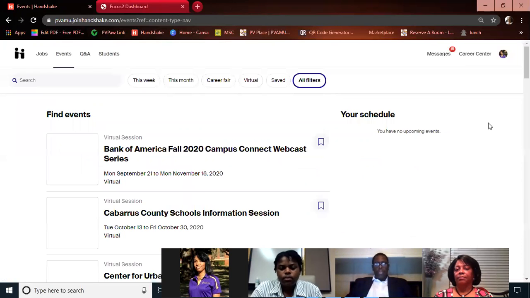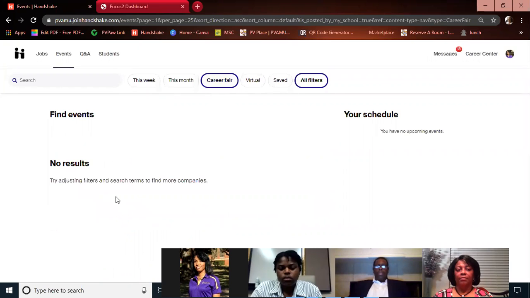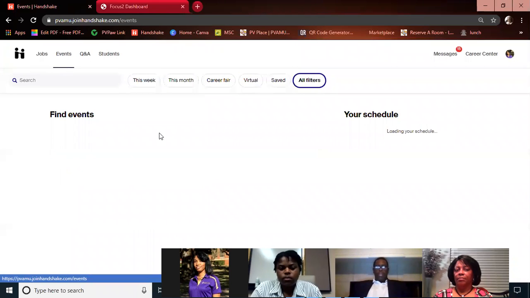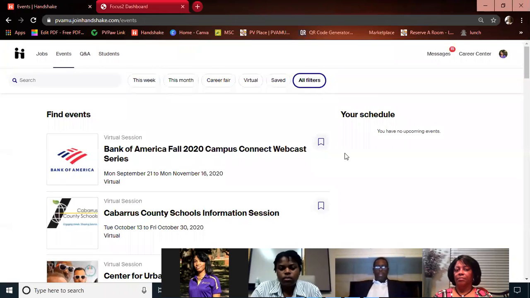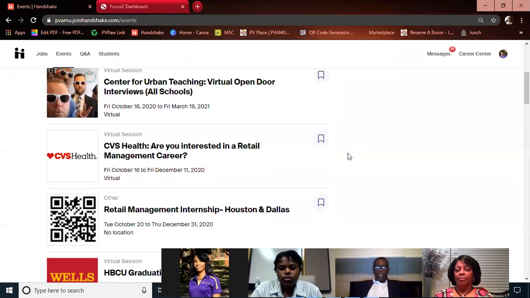Okay, so we're going to go back to the home page and we're going to click on events. I think this is the most important section because if you look up here at the top, it'll say career fair. If we have had several virtual career fairs this semester, this is where it will be housed. And so you will see them here. But right now we have virtual information sessions available for you to participate in with companies that are looking for you.